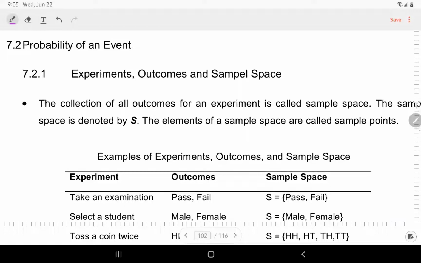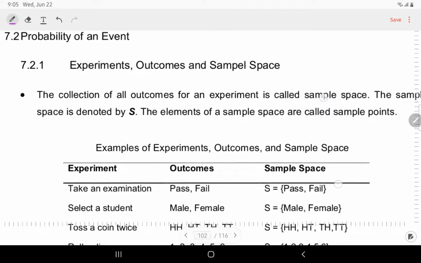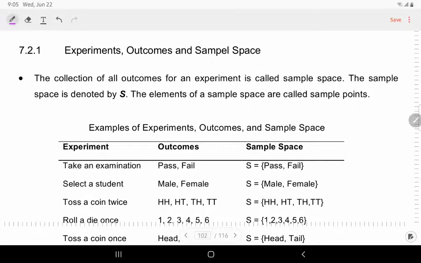Okay, we will introduce experiments, outcomes and sample space. The collection of all outcomes for an experiment is called sample space. The sample space is denoted by capital S. The elements of a sample space are called sample points.